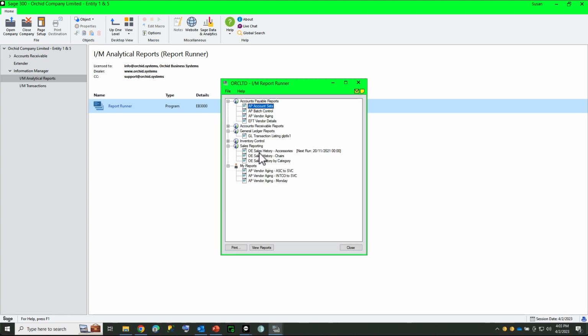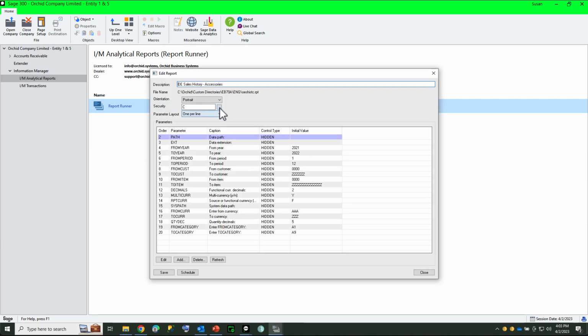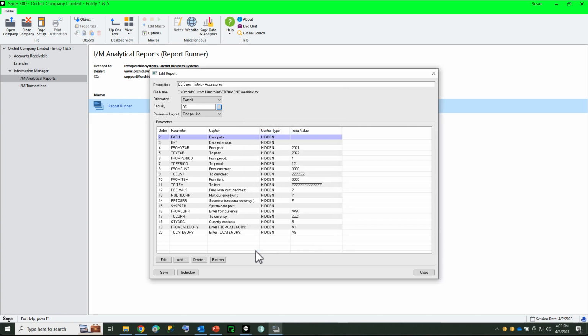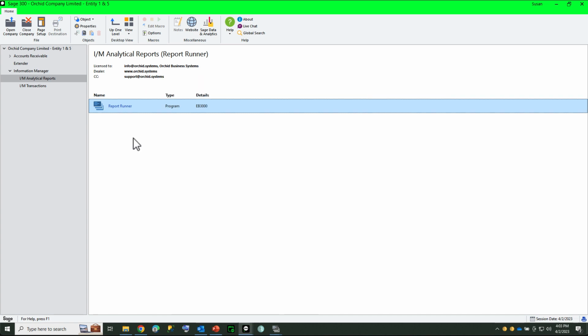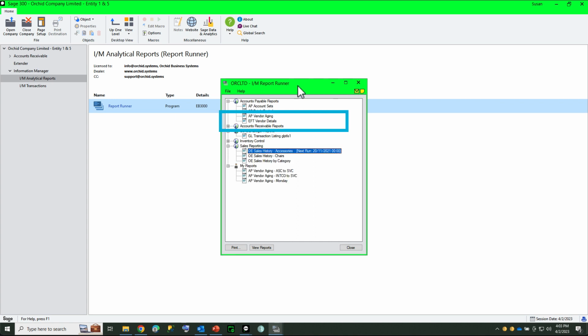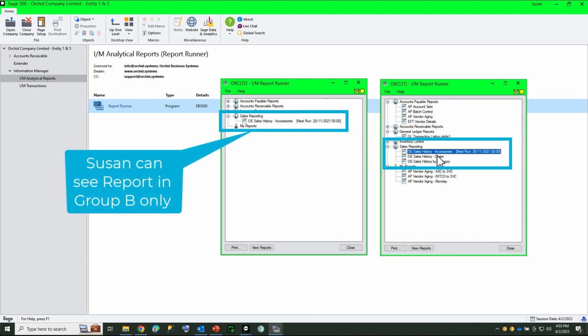So I can change this and say actually this report should be security group B as well. So I'm going to save that. If I log back as Susan, I have one sales report available. Admin can see there's 3 reports in there, but Susan can only see 1 report.